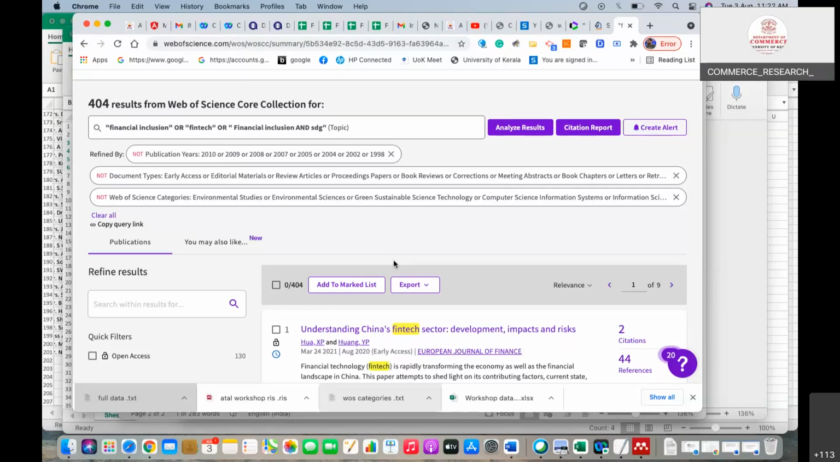Sir, since we are using only Web of Science data, if we are preparing a manuscript and submit it to Scopus, will there be any conflict of interest or anything? We are not submitting papers to Scopus, sir. We are submitting papers to journals, not Scopus. Scopus is an index, and journals are indexed with Scopus.